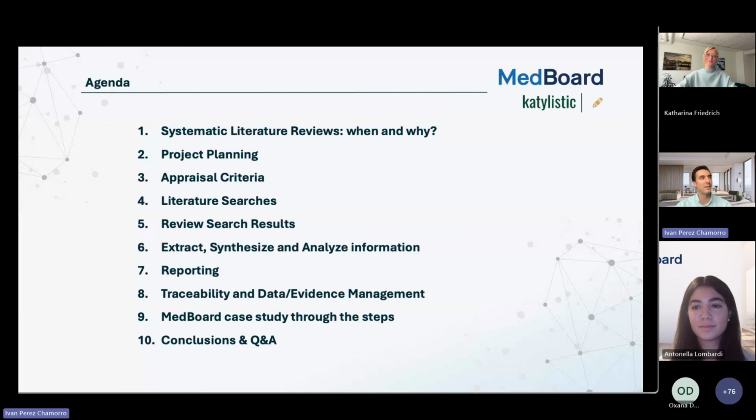So we have an agenda. First, the systematic literature review process: when and why, project planning, appraisal criteria, literature searches, how to review research results, extract, synthesize, analyze information, reporting, traceability and data evidence management. And then we're going to discuss a MedBoard case using those steps through automation, as well as exchange with Katharina how she does specific steps, how she uses different types of automation, and how she can get the most out of these tools.